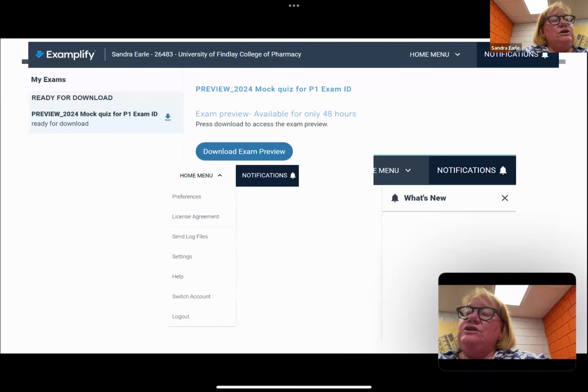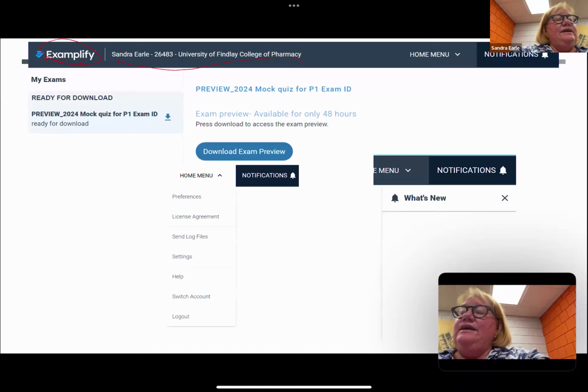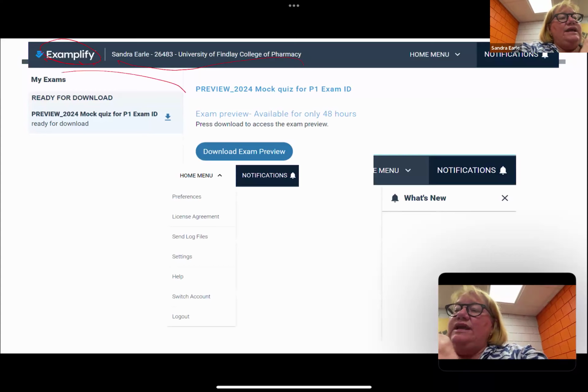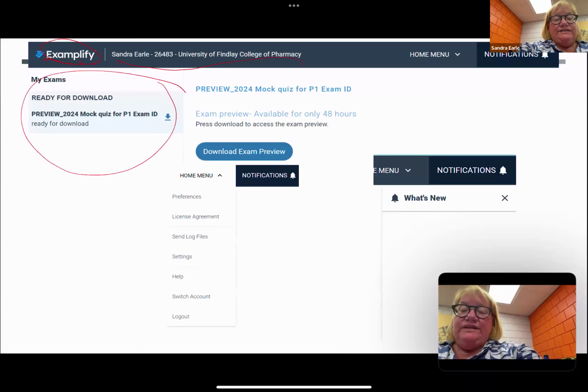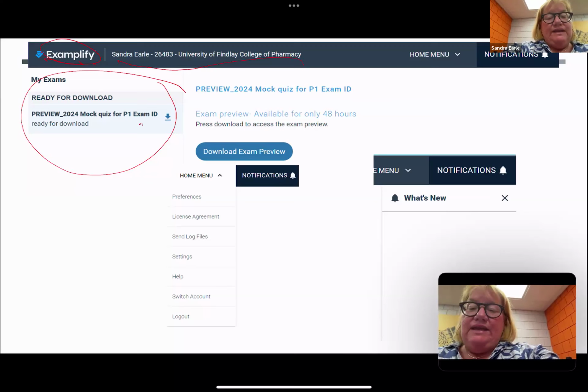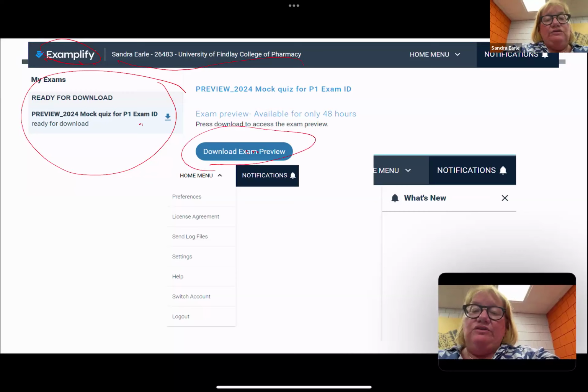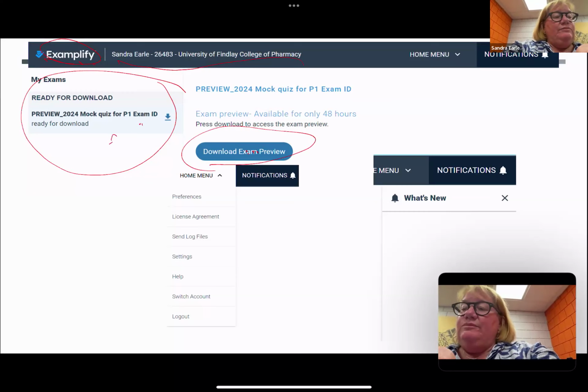All right, so this is what you'll see in Examplify. Notice this is my Examplify. And if you go into your Examplify and sign in, you will have a variety of exams possibly ready for download. So here's a preview of a mock quiz that I made that I can download if I press this button here. So I'll press that button to download the exam preview that's available in this list, okay? Or you can press this here, I believe.